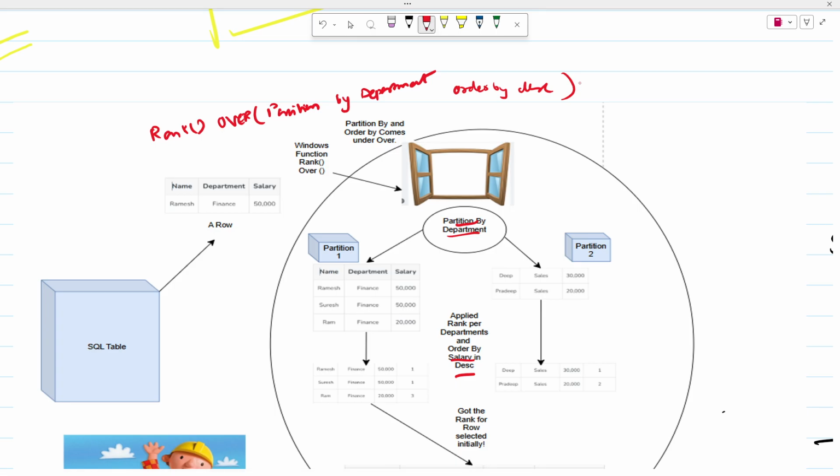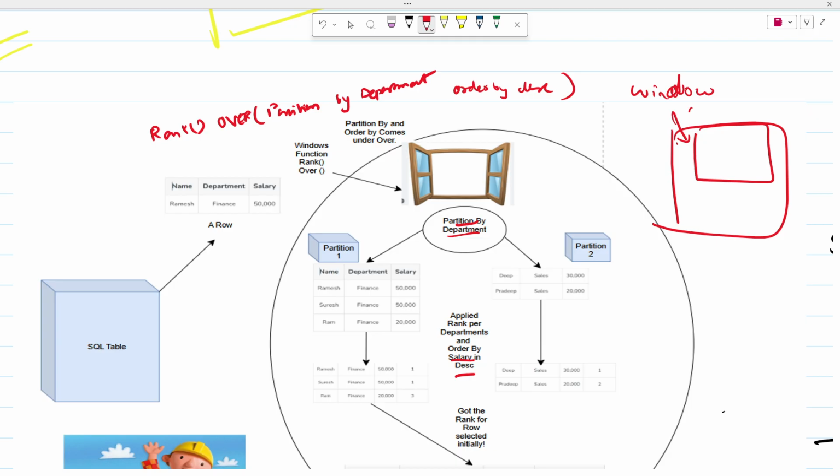Then I do the Windows. Let me give you a definition of what you mean by window. The window is just a snapshot of your bigger data. You can define this snapshot by the partition keyword. And if you don't specify the partition keyword, then it will consider the entire table as a snapshot. This is an important thing.